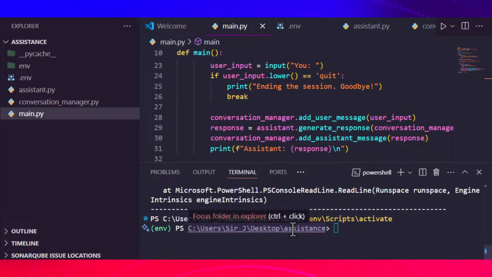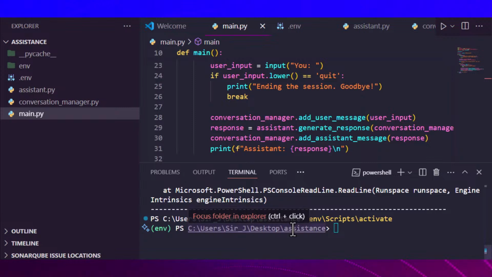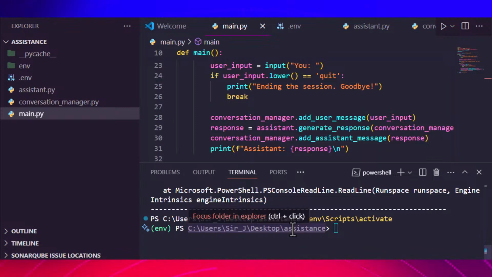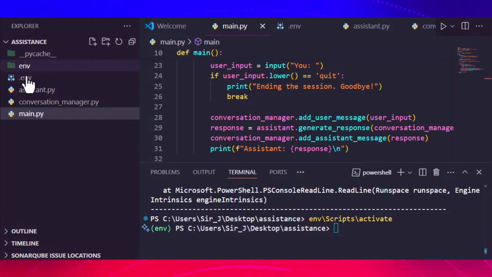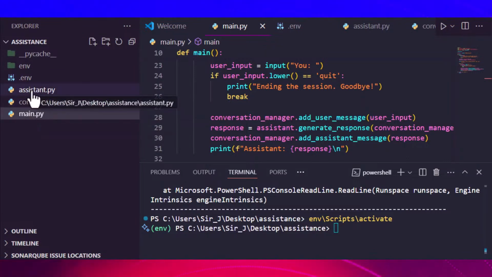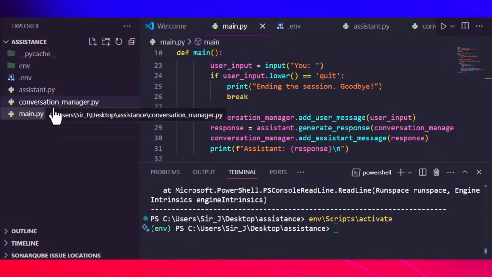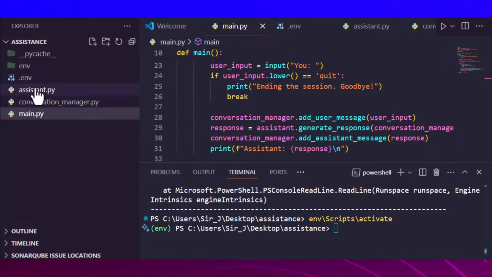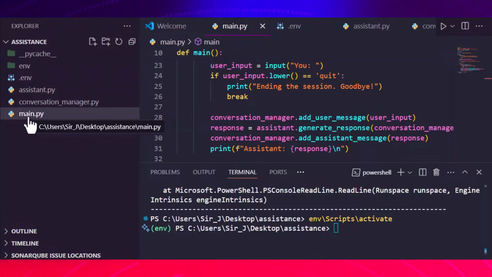By now you should know that for anything you are building, you need an environment so that your files and libraries can all be in one place, so it doesn't scatter around. Then I activated it, just like you can see. Then the first thing I needed was a file for the assistant, and then a file that manages the conversation I have with my AI assistant, then the main code that runs. So let's start from the assistant file.